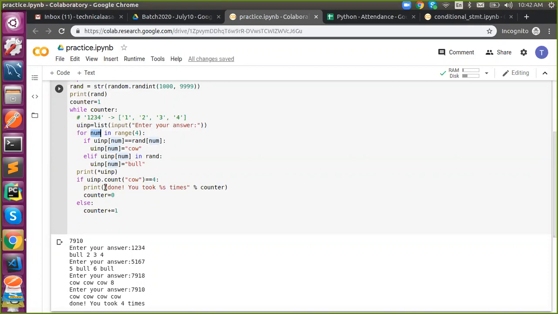Got it? Once your list is built, these comparisons should be inside a loop. Once the loop has completed 4 times, then outside the loop you have to check whether that output contains 4 cows. If it is 4, then convert your counter to 0, and the loop will be terminated, so the user never predicts after that. Otherwise, you need to increase the counter.